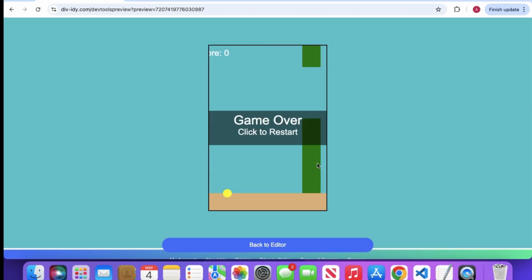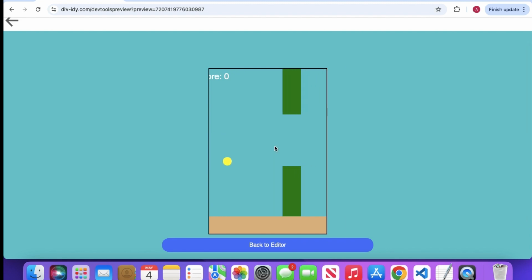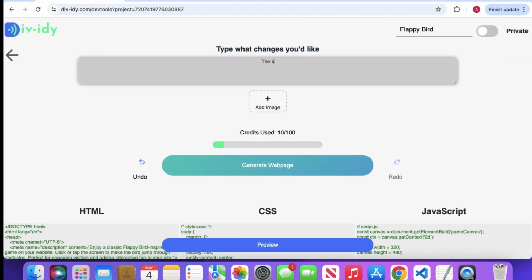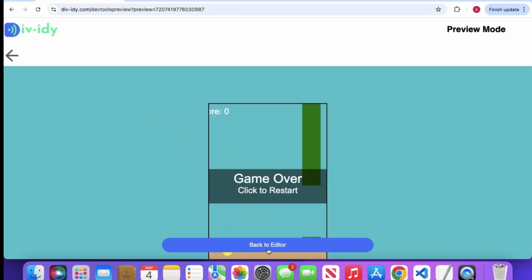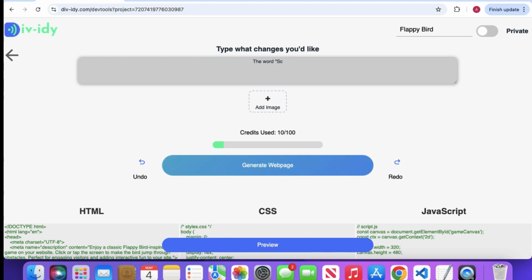Okay, the game over screen looks good. I like it. The score is kind of cut off at the top left. Everything was working though. So let's go back. Let's again fix the score. Yeah, I had to hit undo there. Sorry. So let's be specific here.